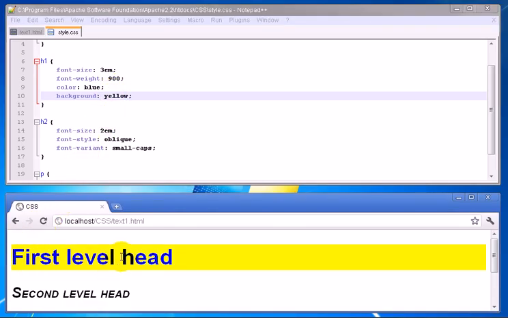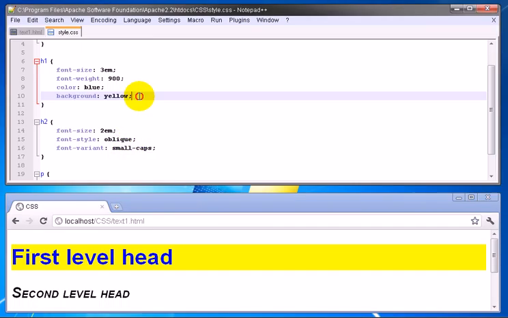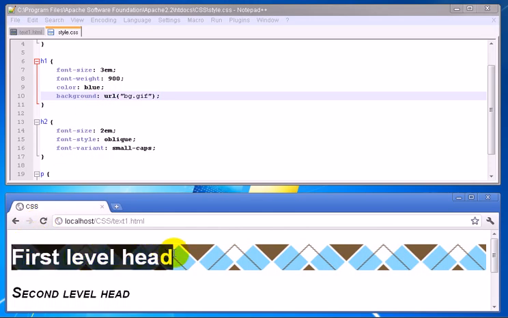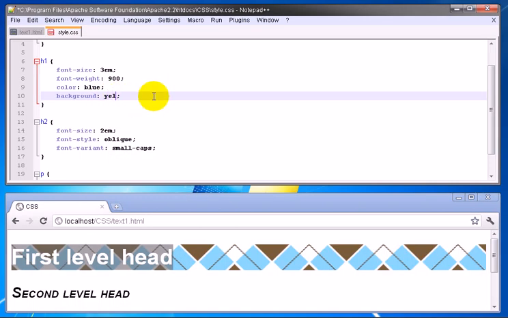We can also specify a background picture by typing background, a colon, and URL followed by a pair of brackets. Inside the brackets, type a quoted path to the file you wish to use as a background. Our picture is located in the same folder, so I'll only type the name of the file. Now our heading has a picture in the background. That doesn't make the background stand out very well, though, so I'm going to set the background back to yellow.